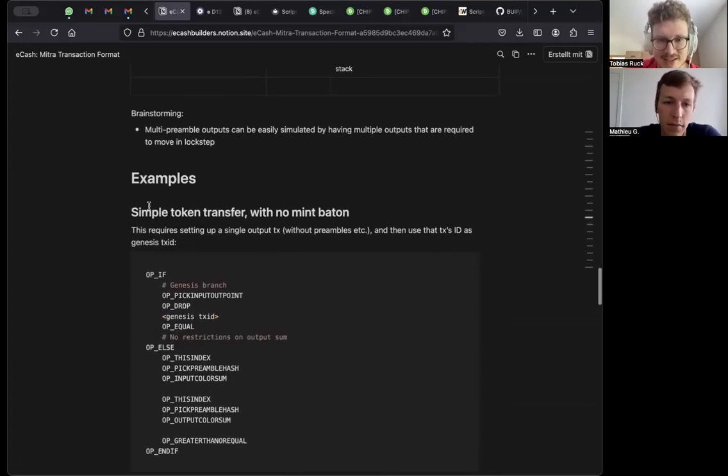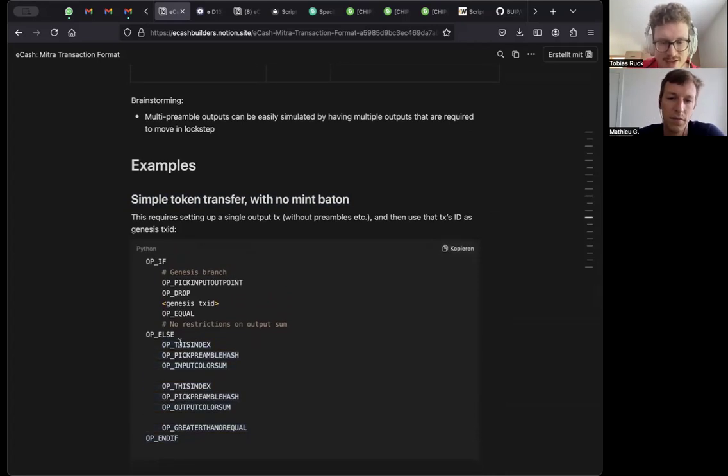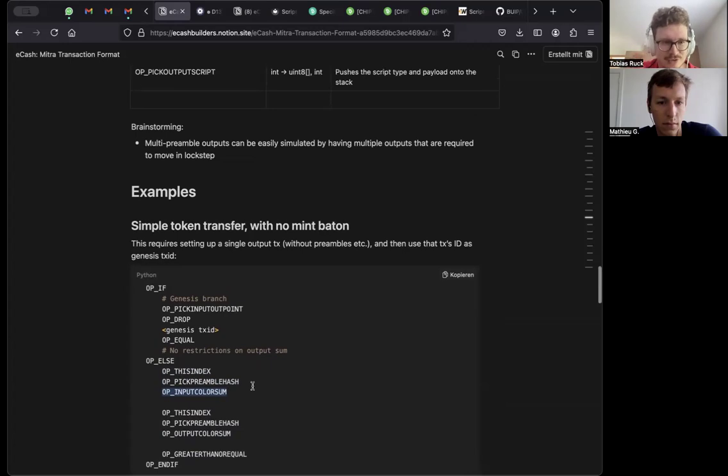This is a simple token transfer, no mint baton. You create it once, that's it. Let's start with the else branch because this is easy to understand. Let's assume we already have a token. Then it basically says, give me the preamble hash of this preamble. Because you can't include the hash of itself in the preimage, we have to use the opcode to get the preamble hash, and then there's this opcode called input color sum. Now that I spell it out, it sounds totally horrible, but this is a really simple opcode.